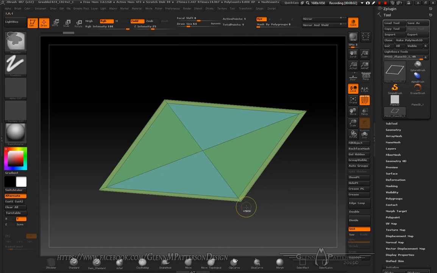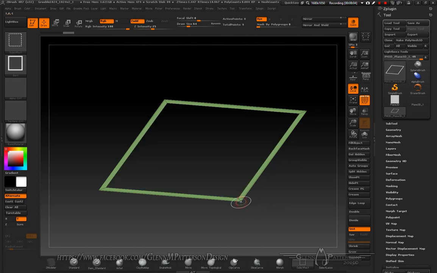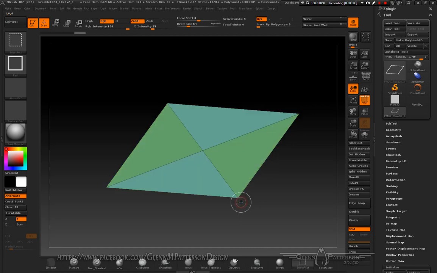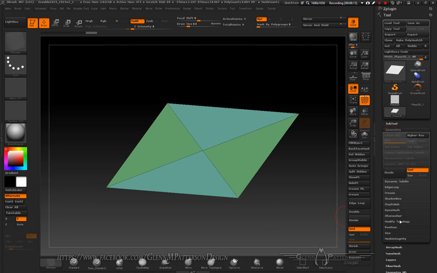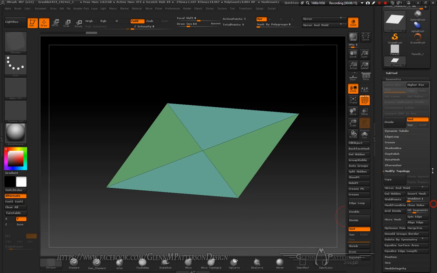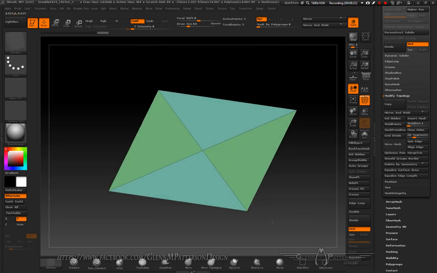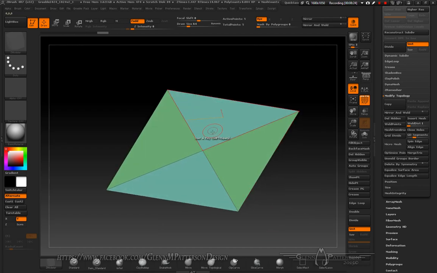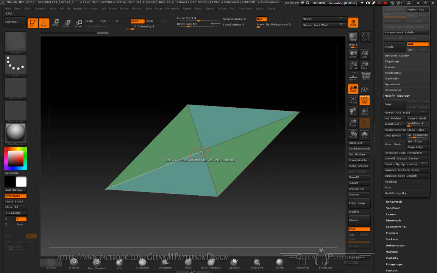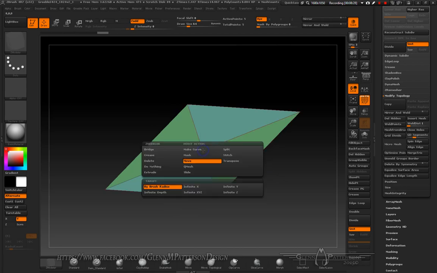All we have to do is Control Shift click on our border, click one more time, it reverses the selection, and now go into your Geometry, Modify, and go to Delete Hidden. And now that border is gone. Now we just have our little square.